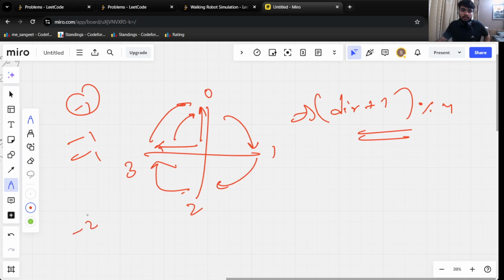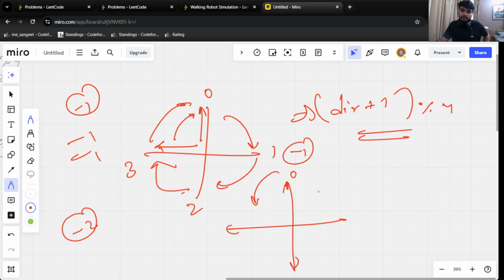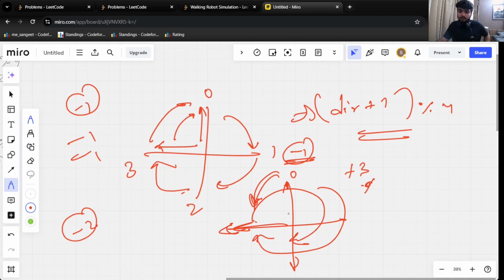And for -2, if you are at 0 you have to go here, right? So either you can do -1 or you can do +3 mod. -1 doesn't make sense because we don't have a direction -1, but 3 does make sense. Let's say you're already pointing here, and if you get -2, then you'll be going here, right? So for -2 what we do is direction + 3 mod 4. This is what we do.